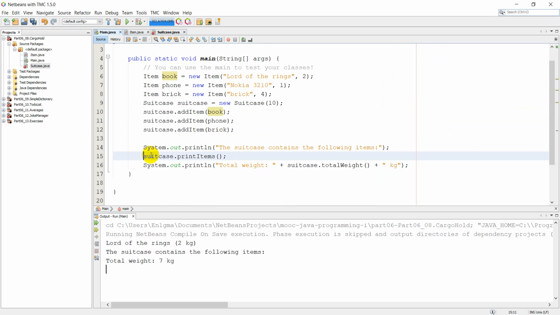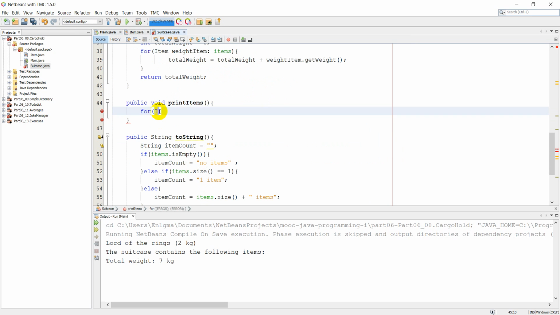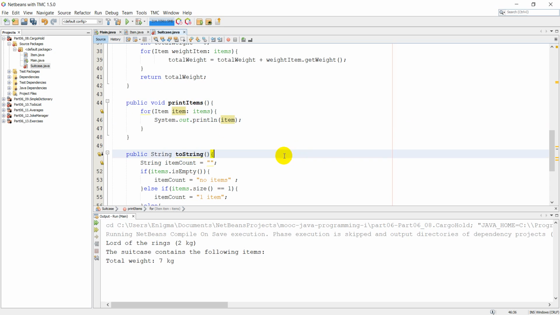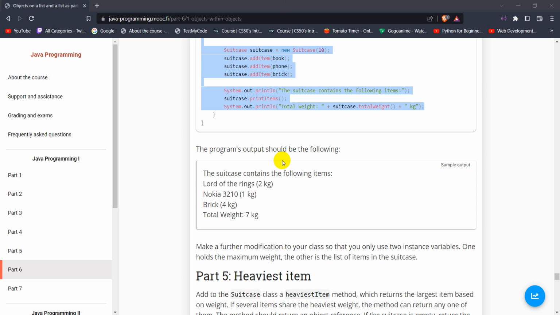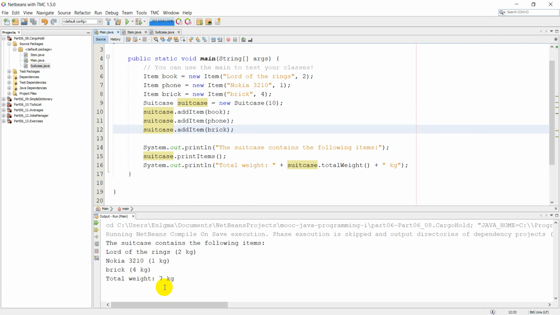Let's uncomment this as well. And let's go into our Suitcase.java, for every item in items, I can simply call System.out and print item. Okay, now let's go to our Main.java and run this code, and let's see our desired output. The suitcase contains the following items: Lord of the Rings 2 kg, Nokia 1 kg, brick 4 kg, total weight 7 kg. Yeah, there you go.